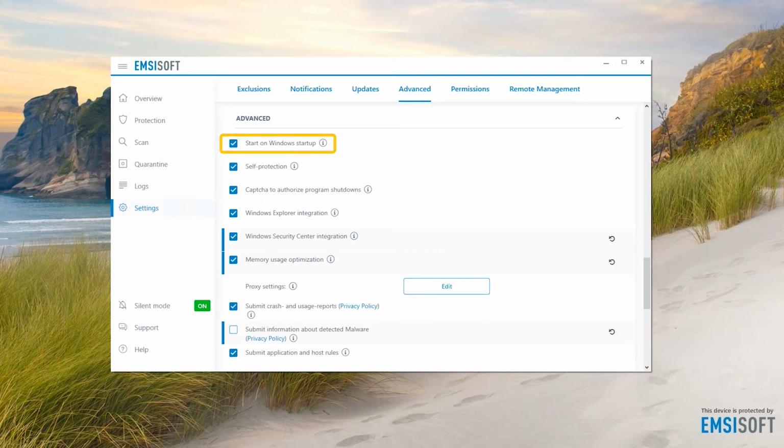Make sure Protection on Startup is on, otherwise you're not protected. Self-protection defends the software from unwanted shutdowns through malware. Memory usage optimization reduces the amount of RAM required, but makes the overall software a bit slower. Only disable this if required. The other settings are mostly self-explanatory. To learn more about each one, just hover over a tooltip to get more information.